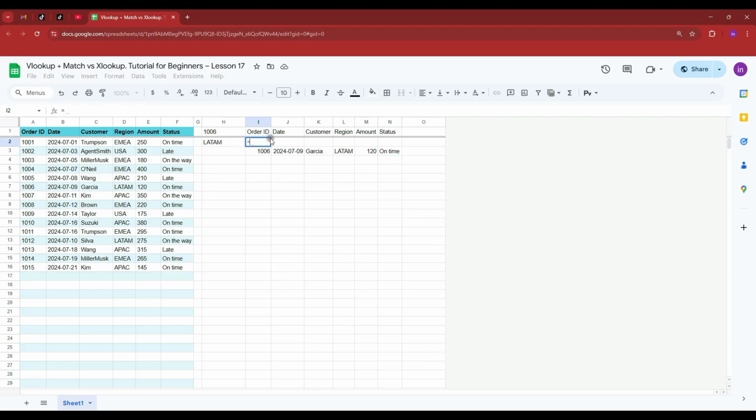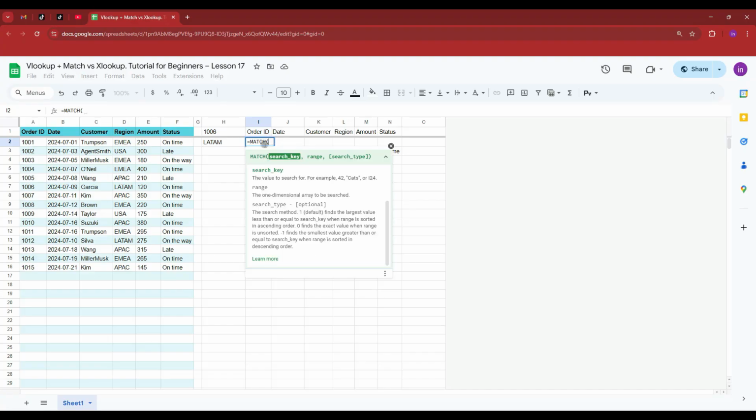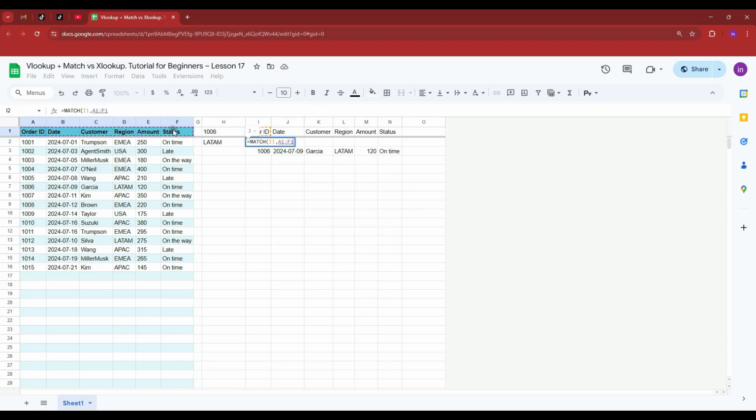Let me show you how it works. MATCH helps us find the position or index of a lookup value within a range. In our case, what can we do? Since we know that the column order ID has the same name here and here, we can try to locate it using this function. Let's highlight it then. We add a comma and select the range where we want to search. We highlight that range and fix it. It should always stay the same.